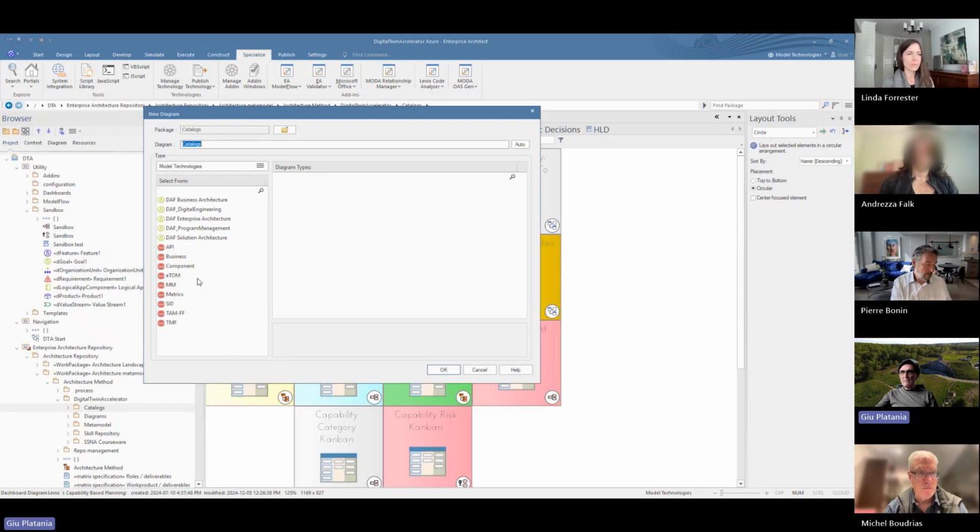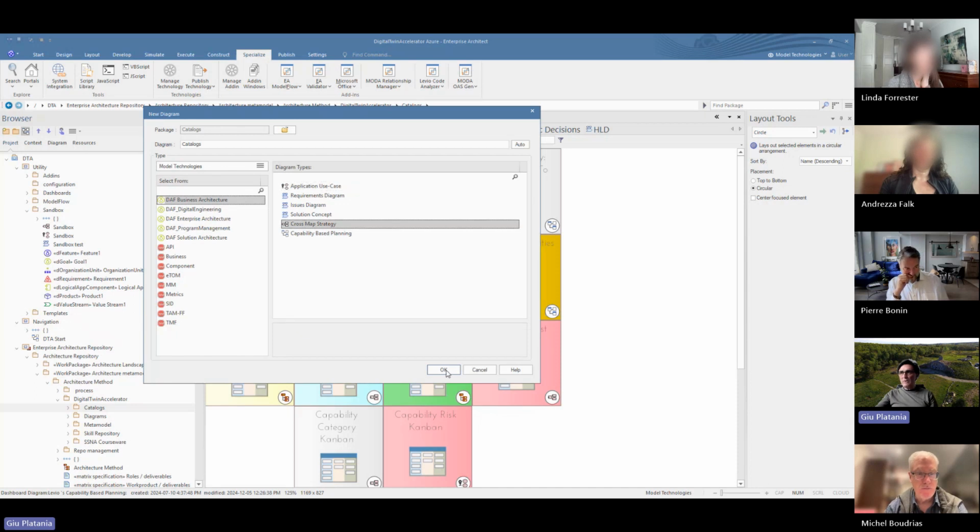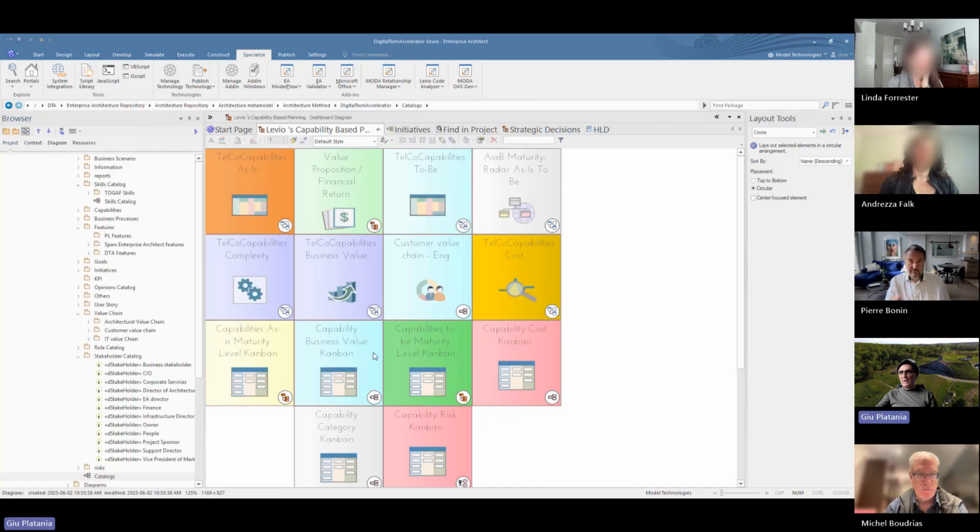Create a new diagram. Now you see those are all the aspects of DAF. You see DAF, the symbol is a delta, Greek delta. So let's say that we want to do something like in business architecture, we could start with something like a cross-map strategy. Okay, so we are creating a new diagram.